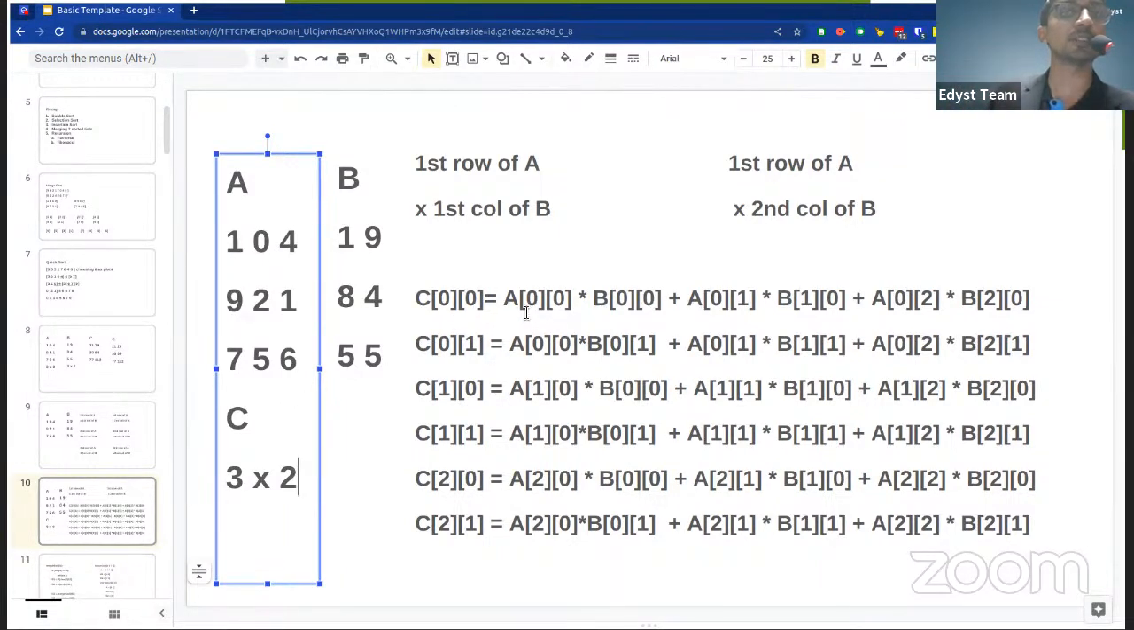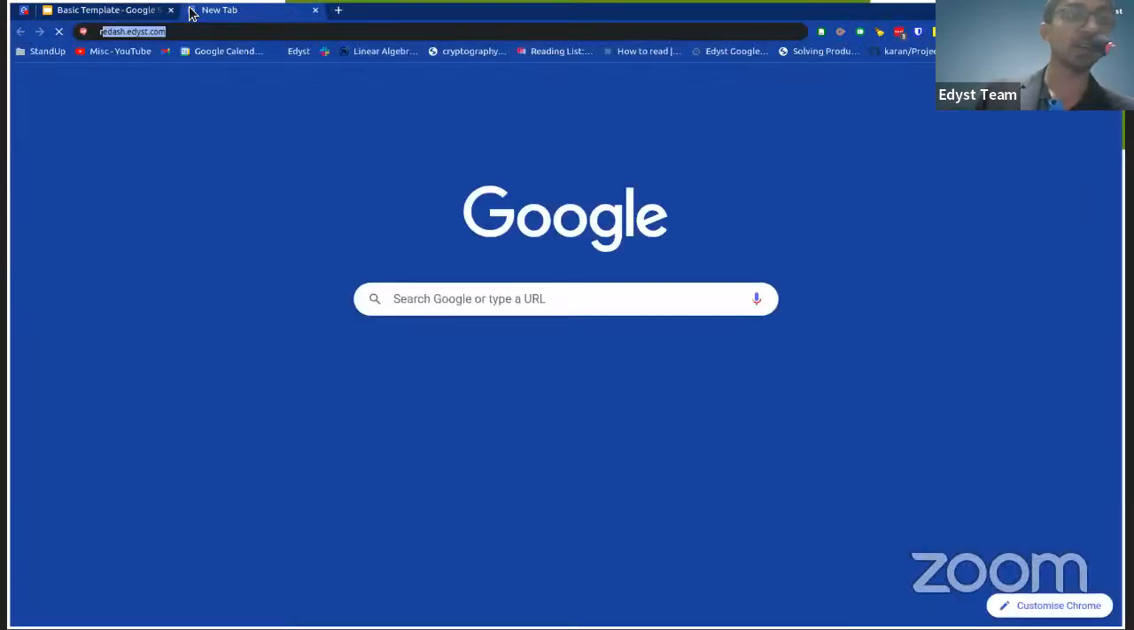When I'm generating the first row of C, I will go through the entire first row of A and the entire first column of B. Let me tell in terms of zeros. When I'm generating the 0th row of C, I will go through the 0th row of A and the 0th column of B. Very good, right? Let me open up the code editor also.